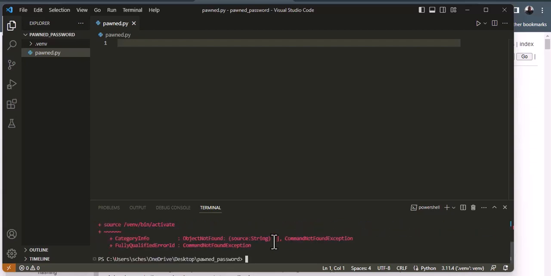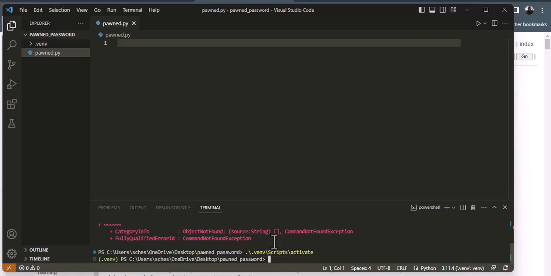I think on Windows you just do .venv scripts activate, and that's how you get it going again. And so we're good to go there. We got that set up.